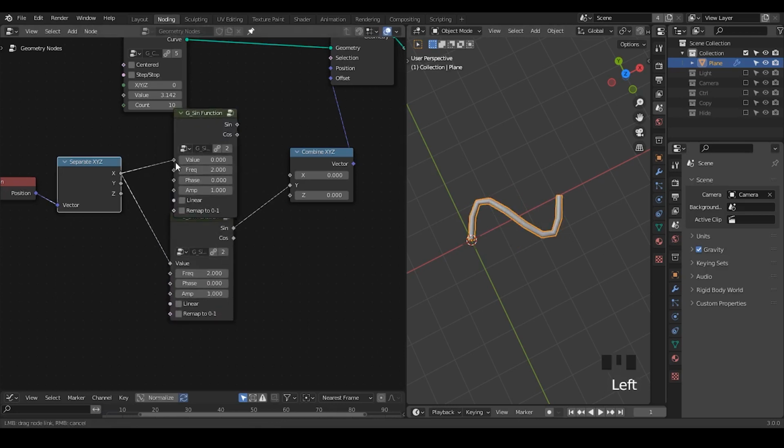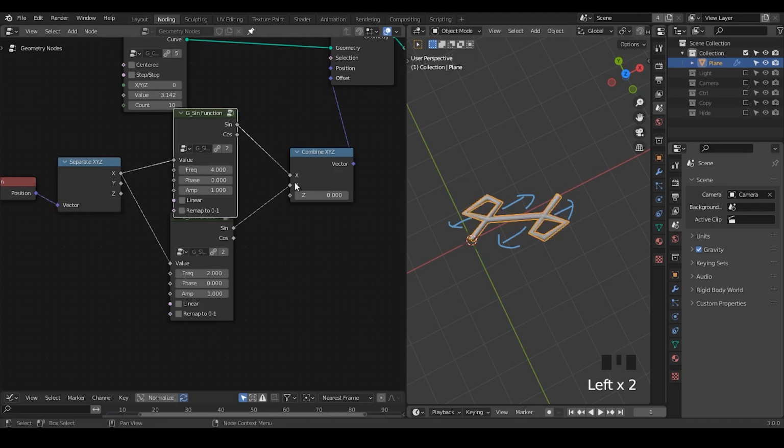However, we're going to change something with x as well. For x, what I want to do is that I want this point to go to the left, that point goes to the right, this point goes to the left, that point goes to the right. So instead of a single set of up and down, I need up and down twice. That's why I need a frequency of 4 plugged into x.